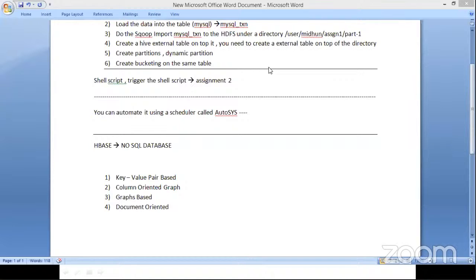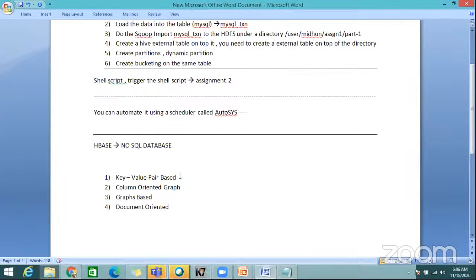What are the examples for this kind of database? DynamoDB, Redis. They are based on key value pairs. The data will be placed in the NoSQL database in the form of key value pairs. The example is DynamoDB, the most famous one which we use for key value pairs.